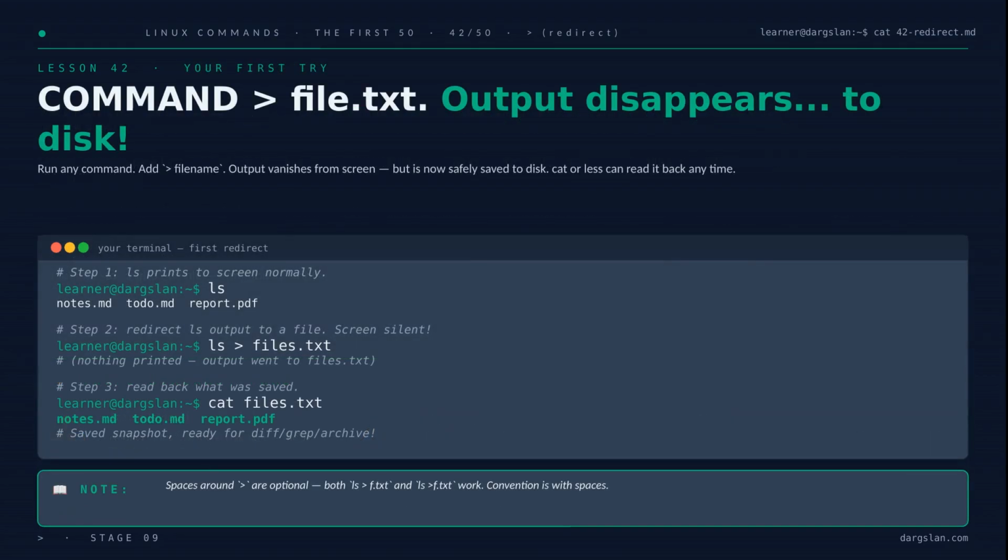Let's try it ourselves. Run ls normally and you get the familiar list: notes, to-do, report. Now add > files.txt and something curious happens. The screen stays silent. No output, no error, nothing. But the data isn't lost. It went straight to disk. Read it back with cat files.txt, and there it is, exactly as ls would have printed it.